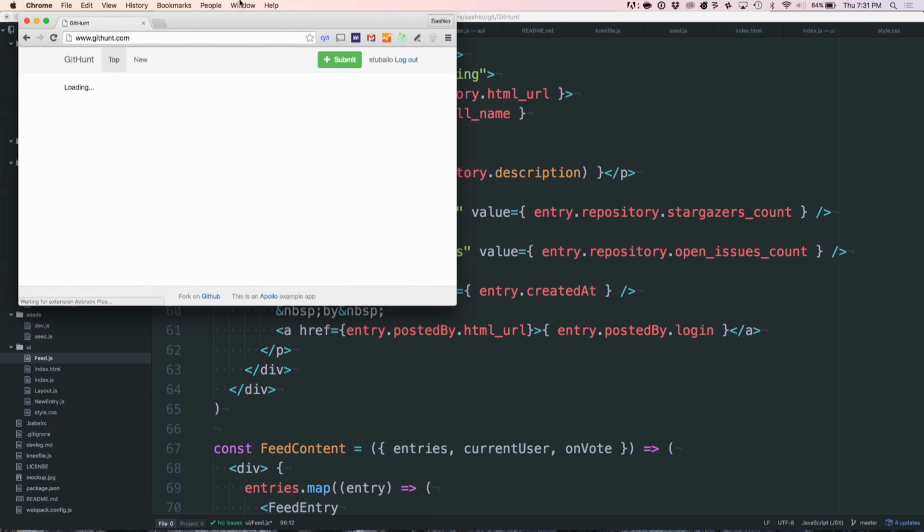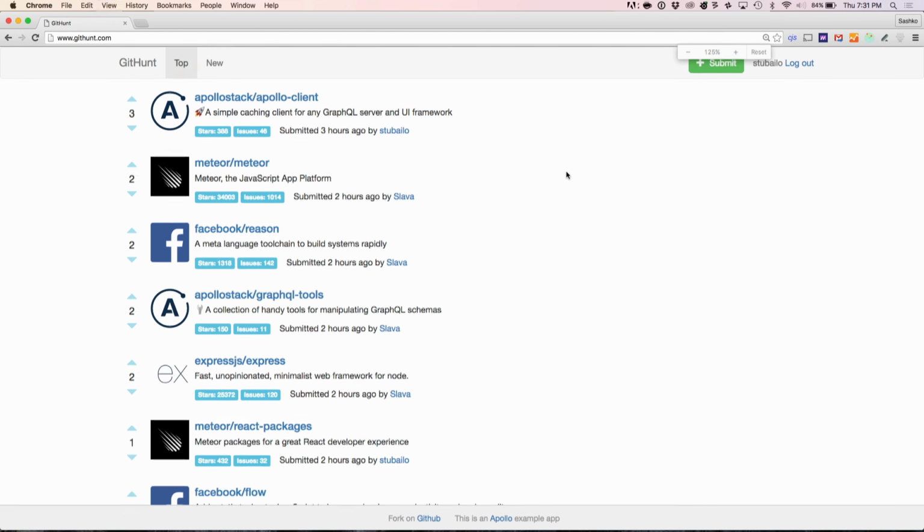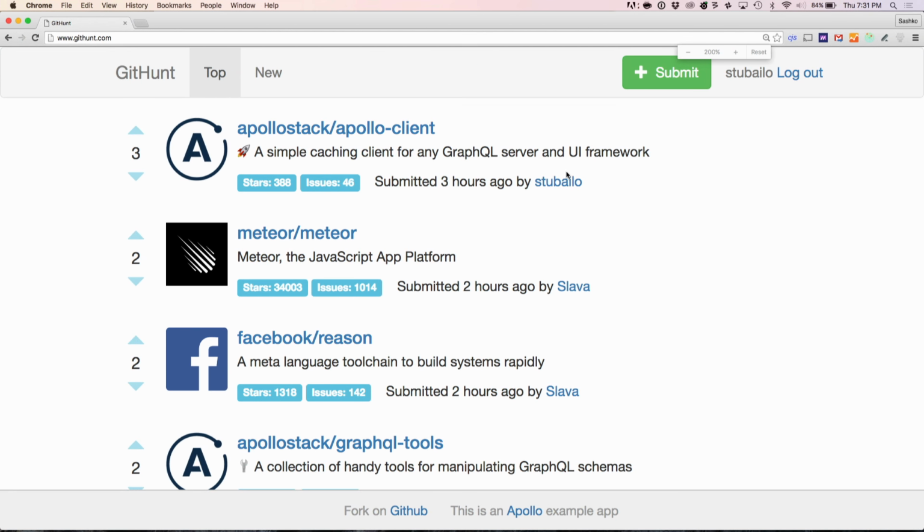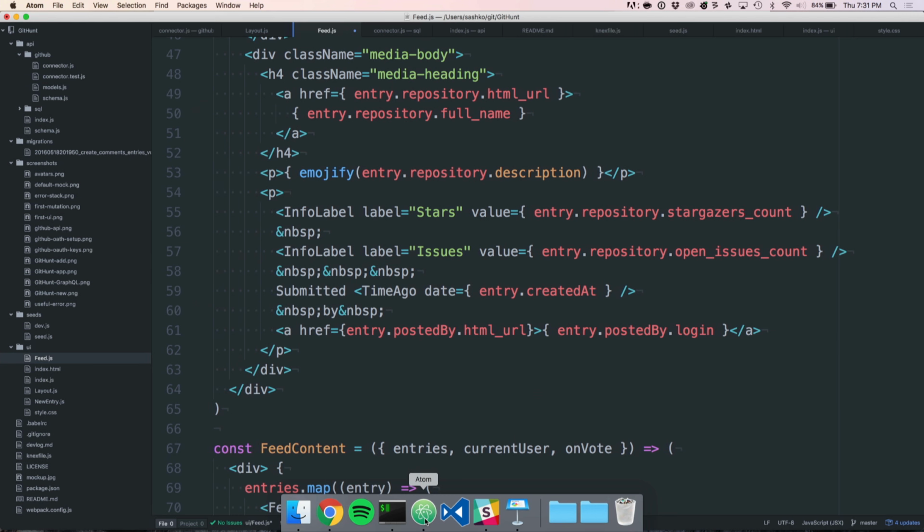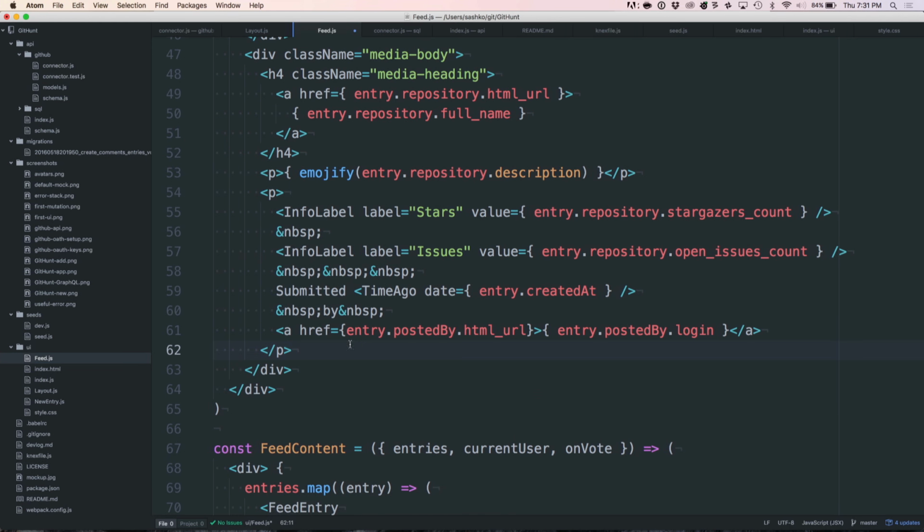So you can actually go to it yourself at githunt.com. What this is, is kind of like Product Hunt for GitHub. We chose this particular example because it's both loading data from a local SQL database and also from the GitHub API, which demonstrates GraphQL's ability to paper over multiple data sources. So let me just show you a couple of the things that we already kind of talked about.